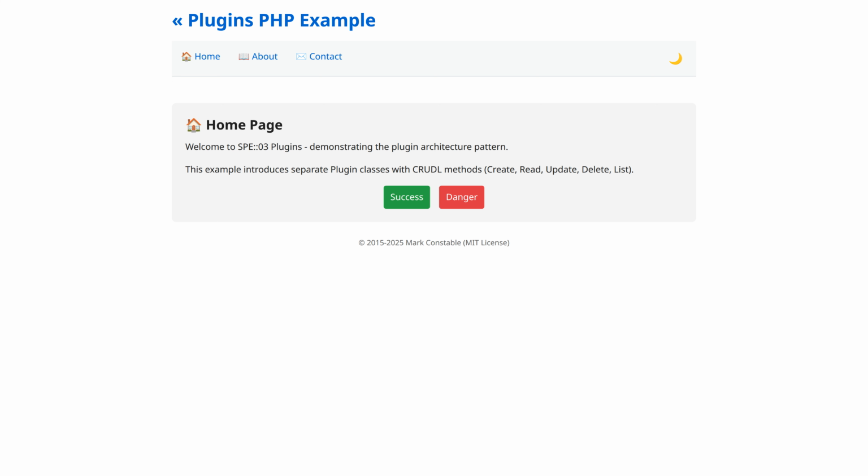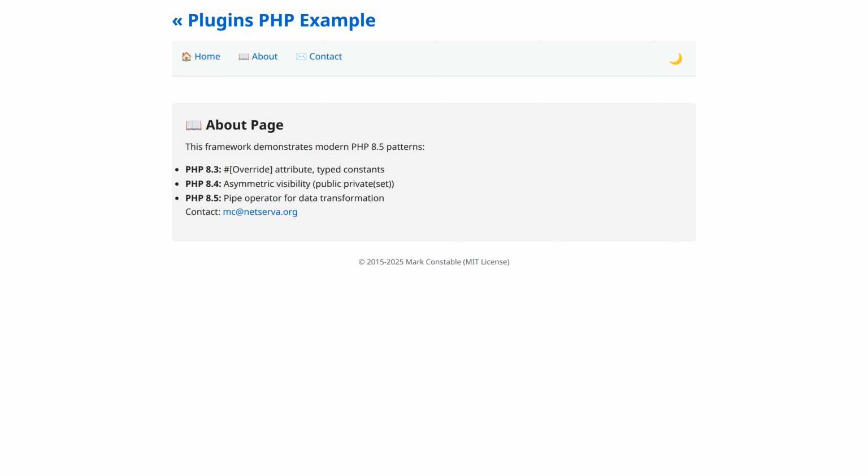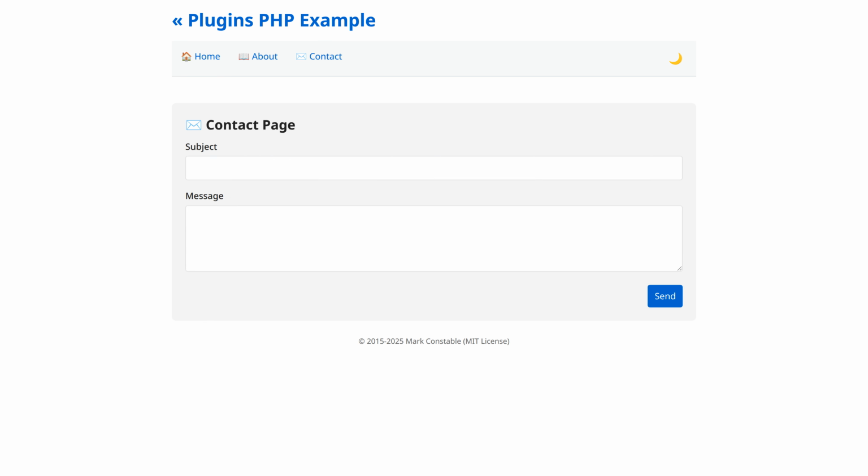Let's see the demo. The home page shows our plugin architecture in action, with navigation between Home, About, and Contact. Clicking About loads the About plugin's list method. The URL shows O equals About, selecting the About plugin. The Contact page shows the form. When submitted, it opens your email client rather than posting to the server.